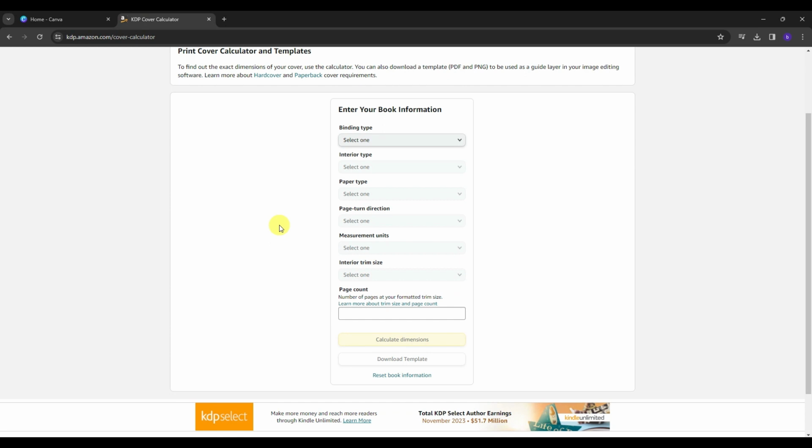And so for the first one here, we have the binding type, and once you click this, you can either choose a hardcover or paperback. For this tutorial, let's just do a paperback here. The next, we have the interior type, and you can choose either black and white, premium color, or standard color. So for this tutorial, let's just do a standard color this time. Then here we have the paper type, and we can only choose white paper. Then let's just stick with this one.